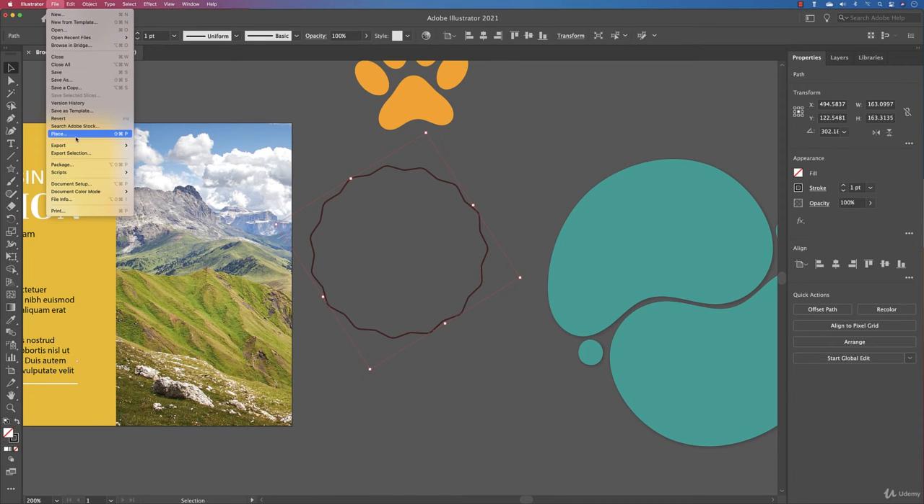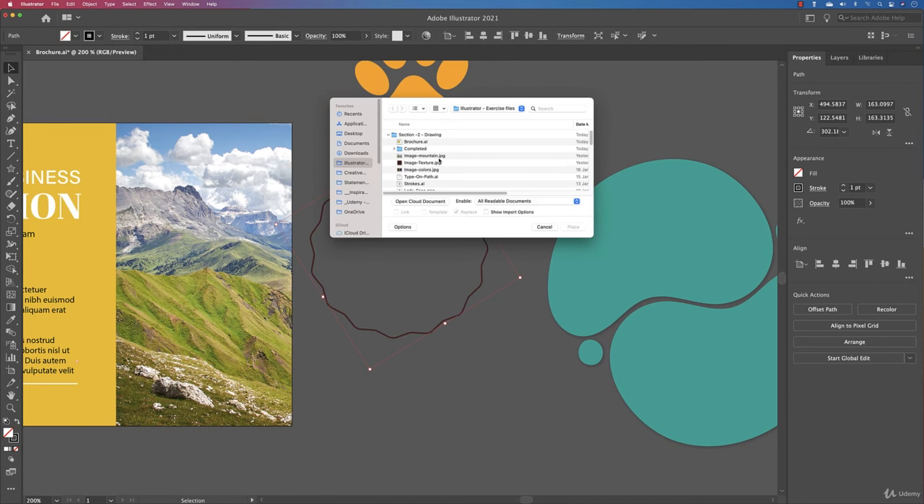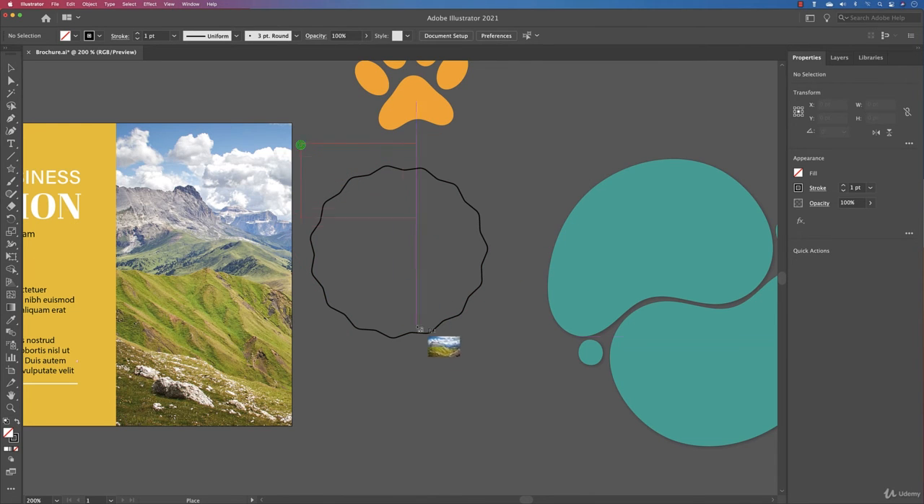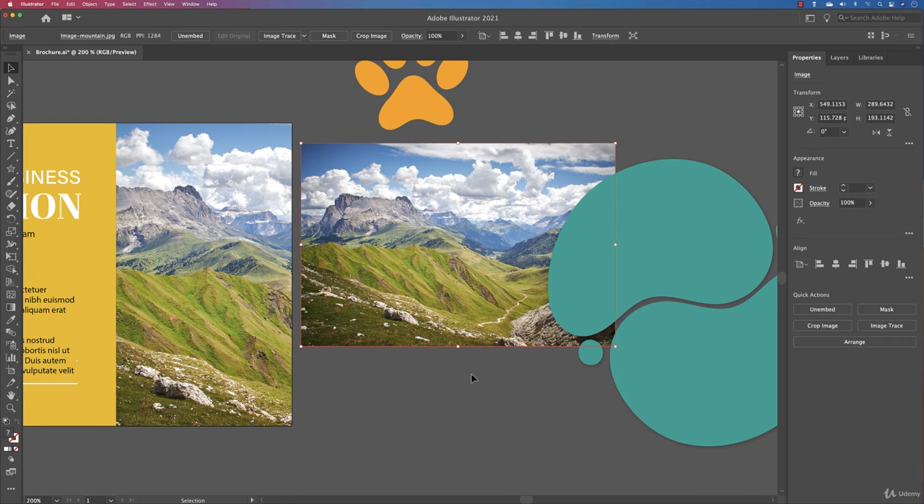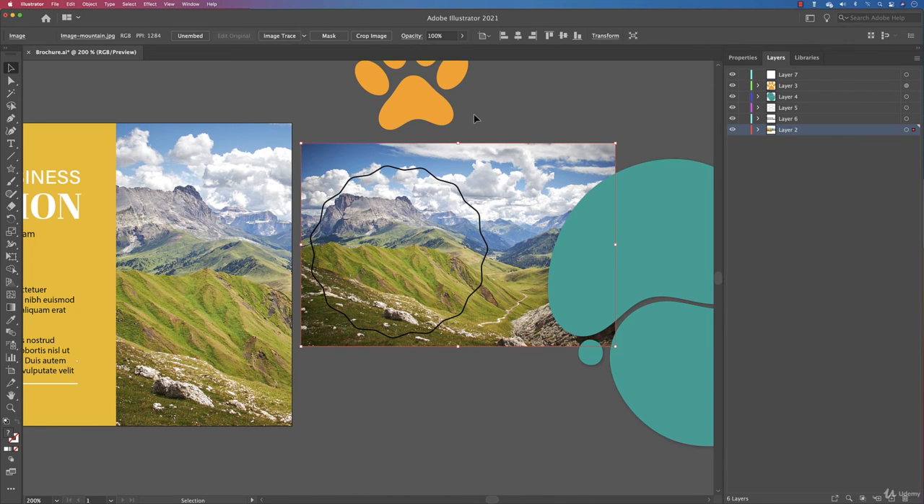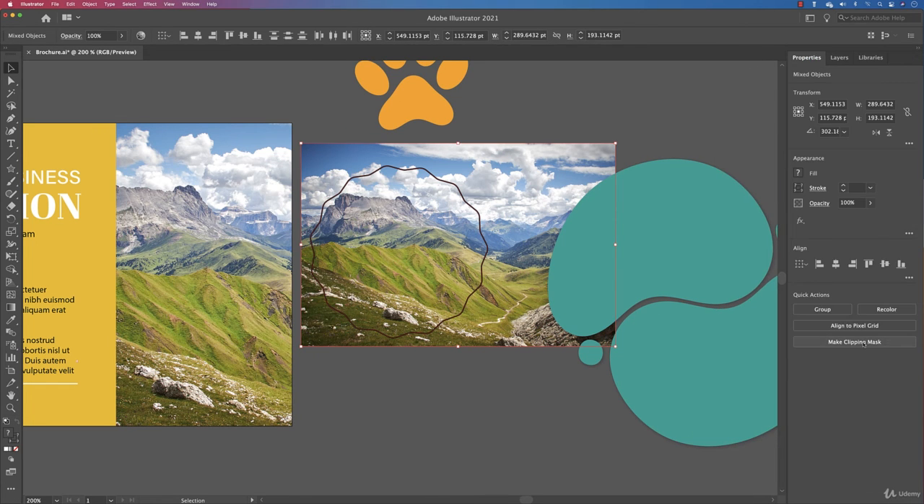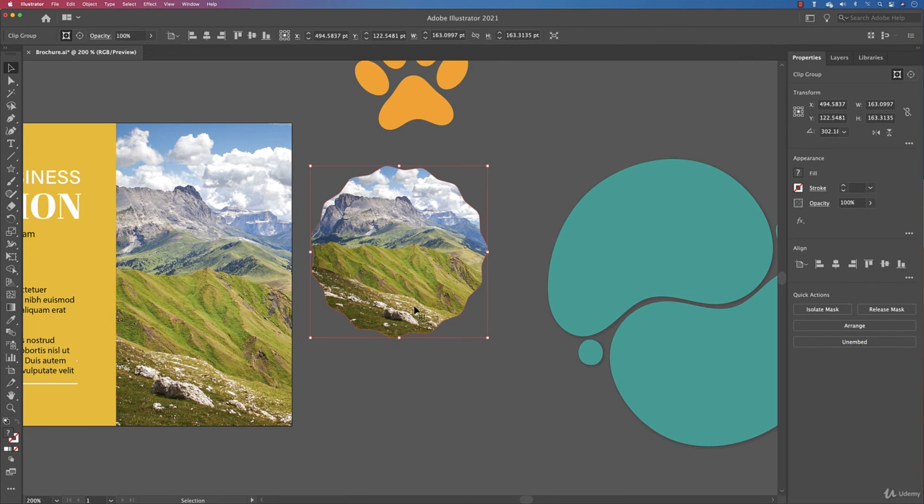Go to File, Place. I'm going to place the same image, which is mountain, and place it over here. So I'm going to do something like this. That's cool. Of course, Arrange, Send to Back. I can see both of them. Now, I make sure they are both in the same layer when I select them. So I'm going to select both of them. They are in layer 2, the same. That's pretty good. And go to Properties. And I have Make Clipping Mask. Here you are. It's done.